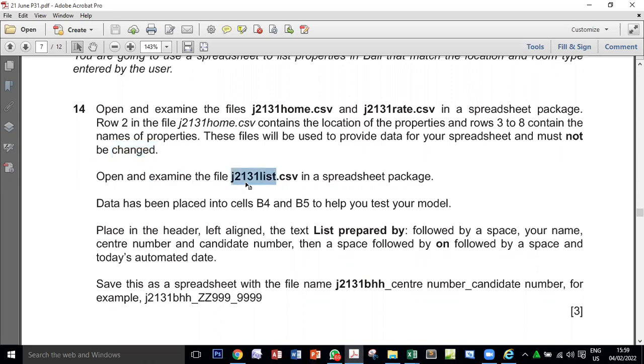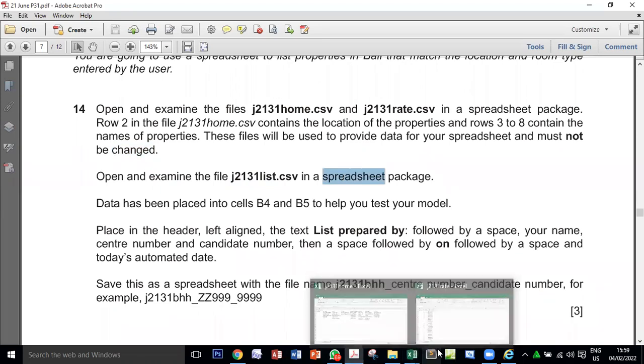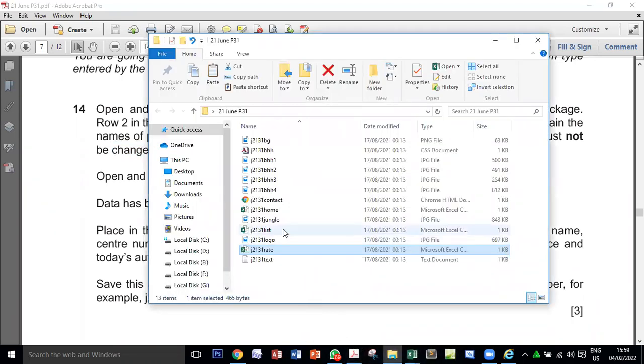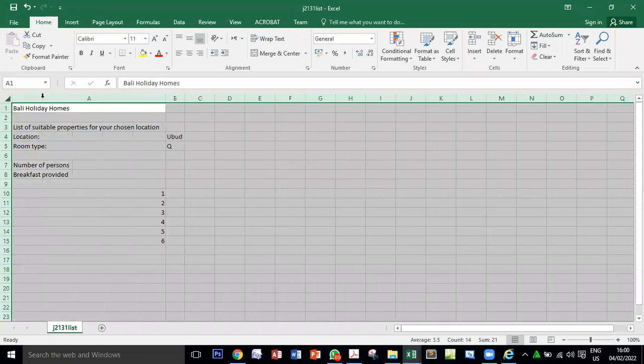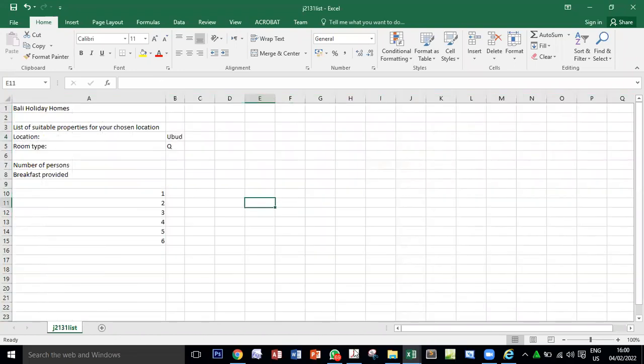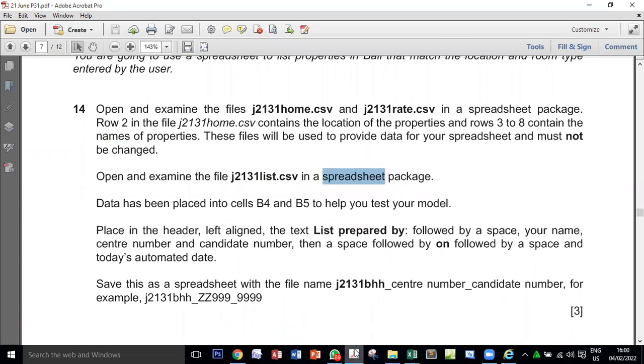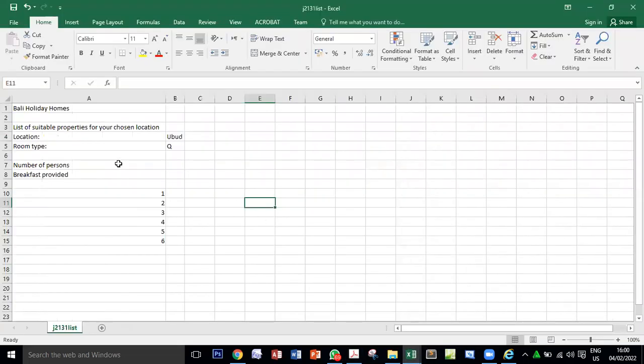Open and examine the file. This is a third file. Open and examine the file 13 list.csv in a spreadsheet package. Okay, this is J2113 list. Again, in order to understand what's in it, I need to select all, double click between A and B, and this is auto fit. It looks like this file will be the file where I will put all my workings.